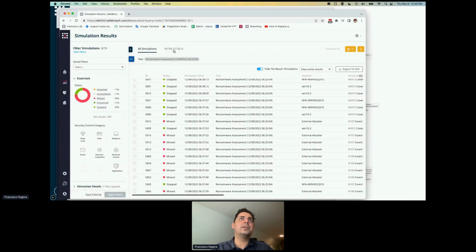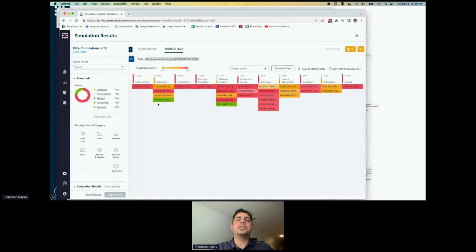There's a flip view for MITRE ATT&CK. As we saw earlier, there are a lot of techniques being exercised as part of the ransomware assessment, and you can see those listed here. So you could always flip over to the MITRE ATT&CK view and begin to dive into the individual techniques, because all the attacks in the attack library are mapped to MITRE. You'll always have this view.